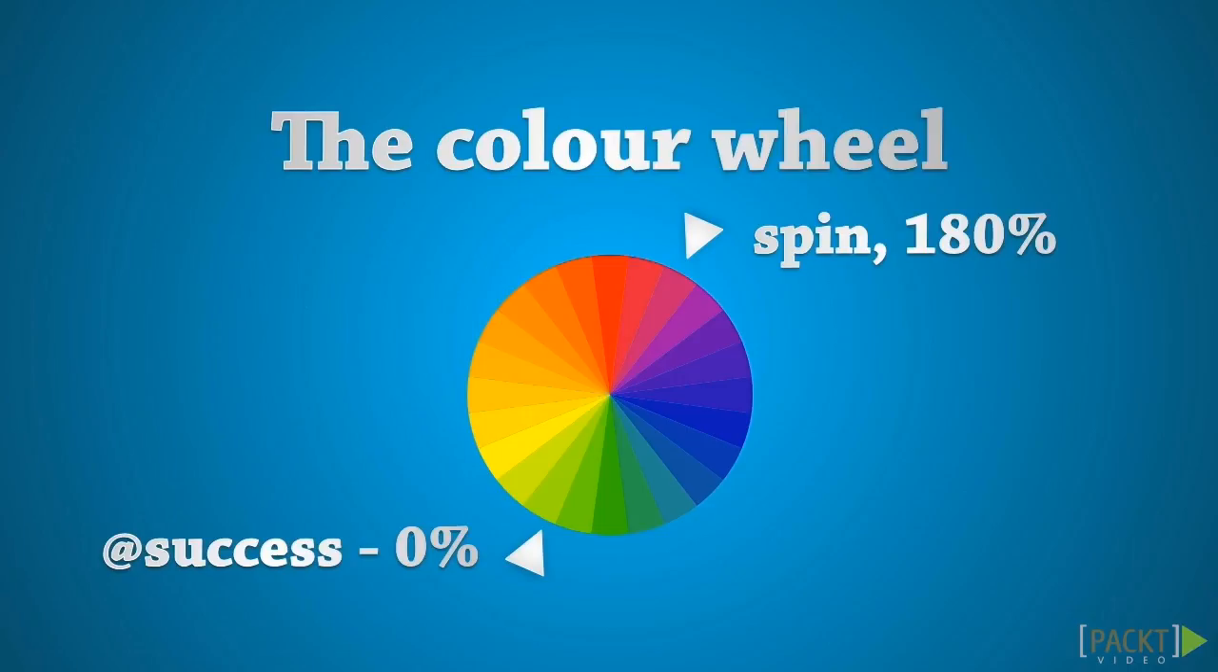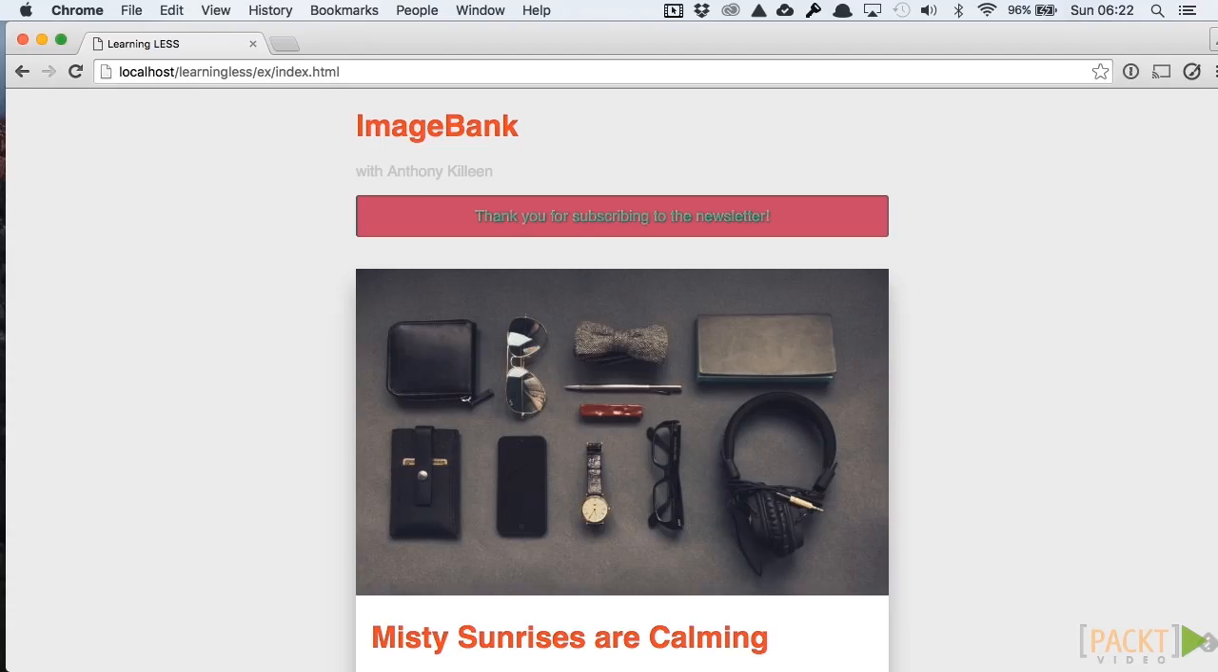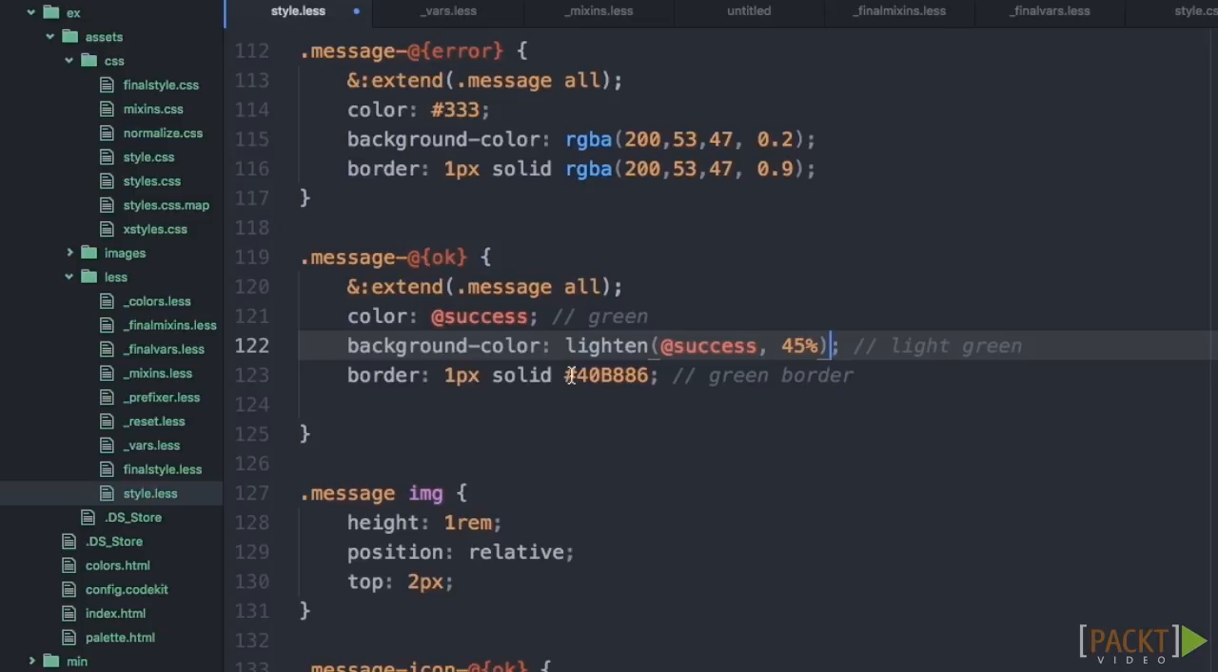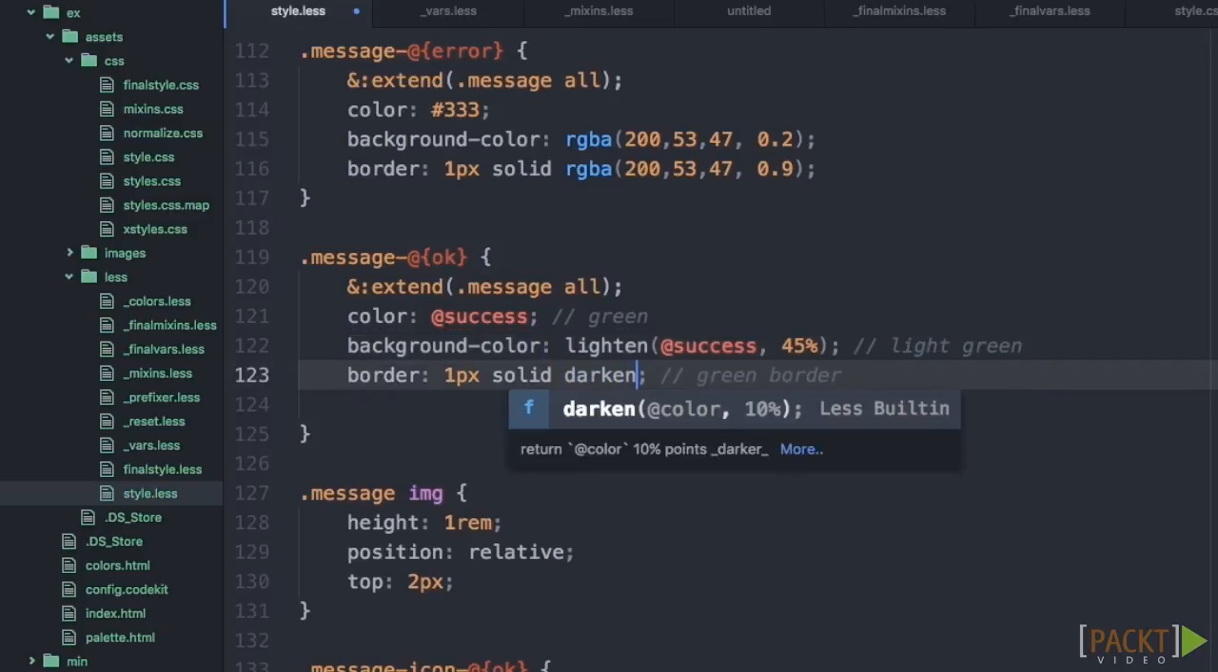As you can see, the purple is 180 degrees or opposite our specified color, which is the green. If we preview that, you can see that our background color is now purple. It looks much better in green, I'm sure you'll agree. So to summarize, Less has a whole heap of awesome functionality built right into its core. We've learnt about some color functions which will put you in good stead with the future.